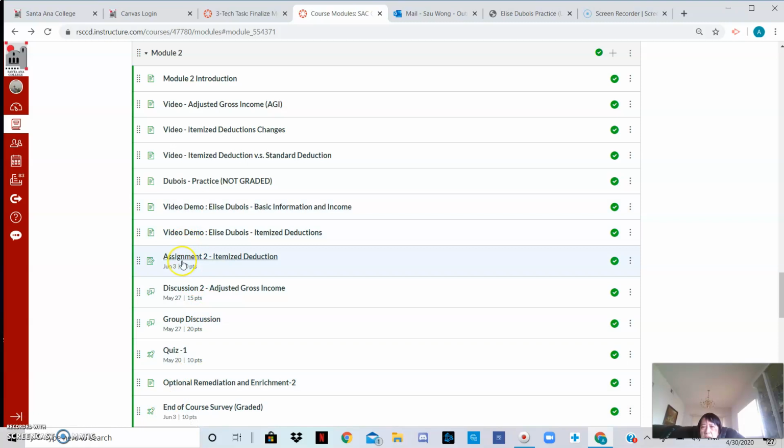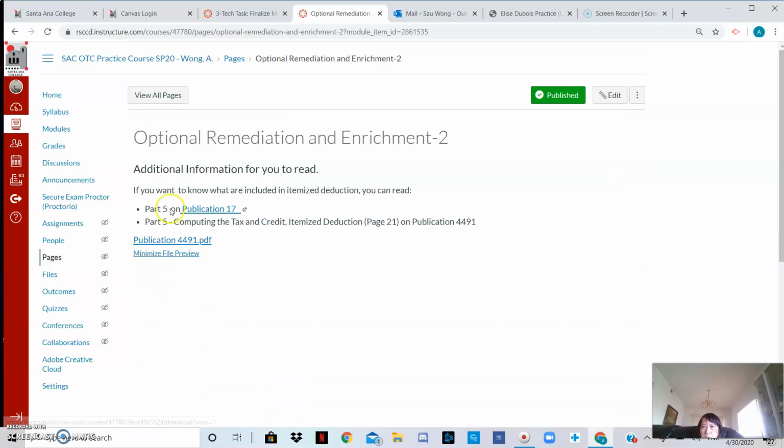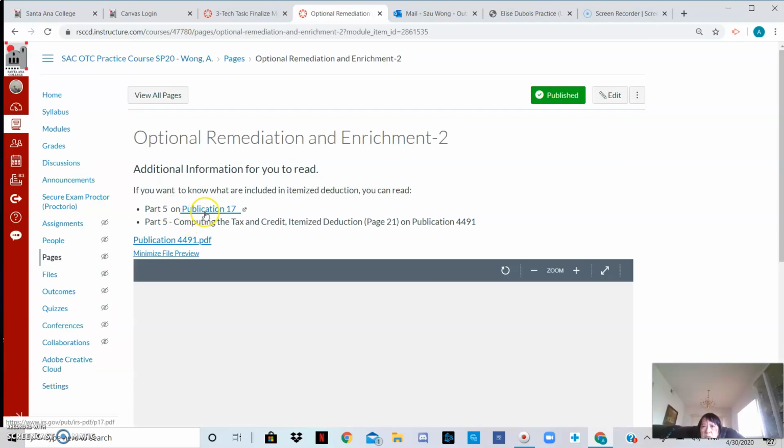After you have done the tax return for assignment number 2, discussion number 2, and group discussion, you need to do quiz 1. And after doing all this, you finish Module 2. This is optional for you to read: you can read Publication 17 or Publication 4491 to get more understanding of the itemized deduction.